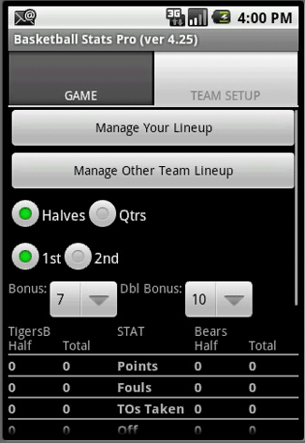This is version 4.25. When you start up the app, this is the screen that you will first see, where you are able to manage your lineup, manage the other team's lineup, select whether you're playing by halves or quarters, and also indicate the number that a bonus will trigger or double bonus will trigger.